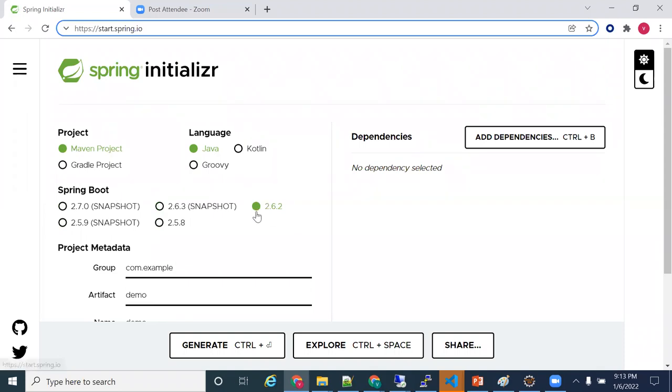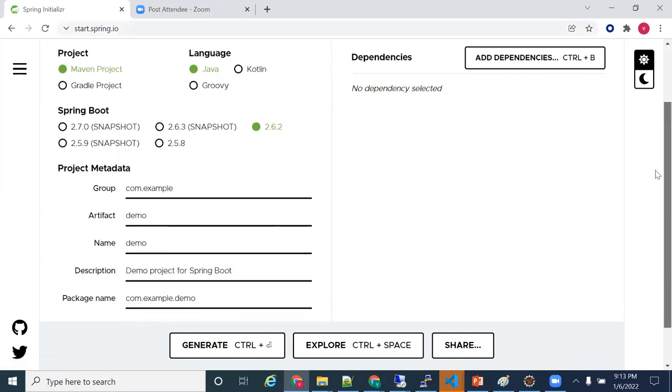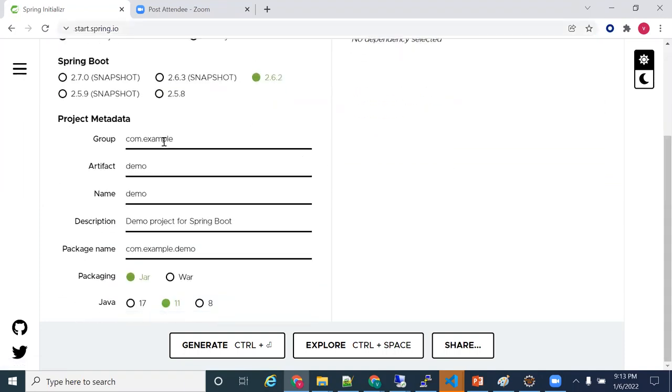By default, it will be checked. Maven is checked. Java is checked. 2.6.2 is also checked. And it is also creating the com.example demo project for Spring Boot. All these things are automatically populated. You no need to write anything.